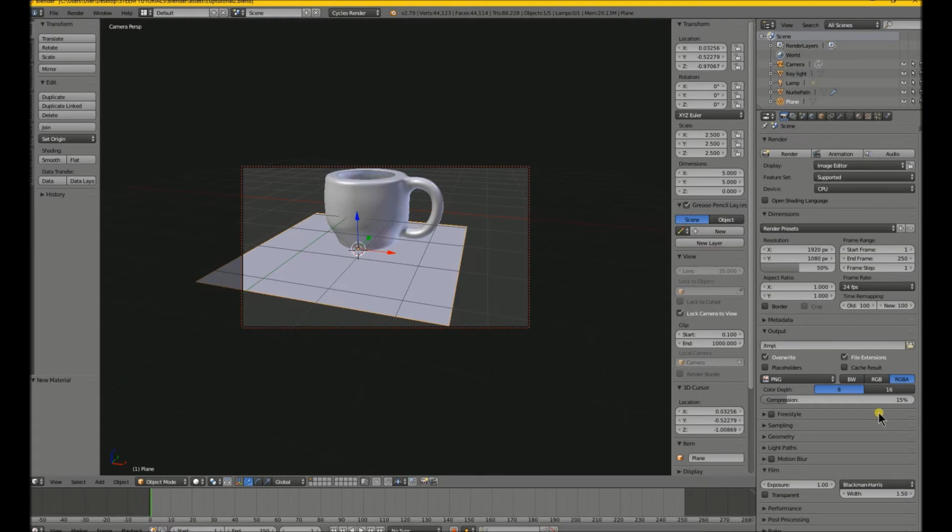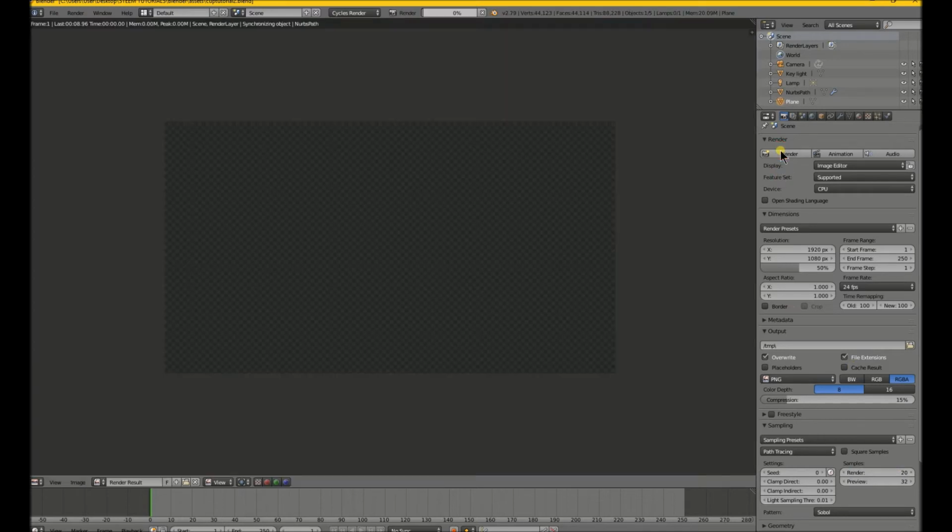Now your render, if we go to sampling, we'll see it's on 128. And we don't want that, that's a bit much, because all we want to do is a quick preview to see what the lighting's looking like. So I'm going to type in 20, hit return, and I'm simply going to come up here and hit render.